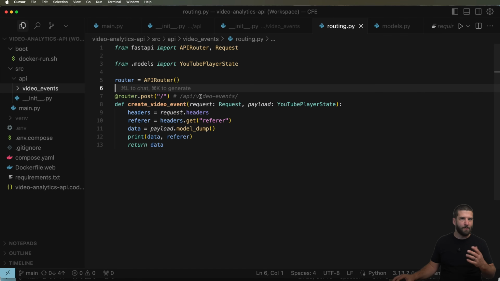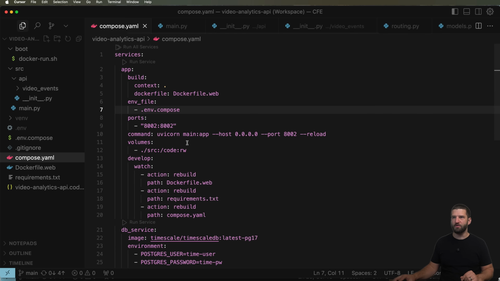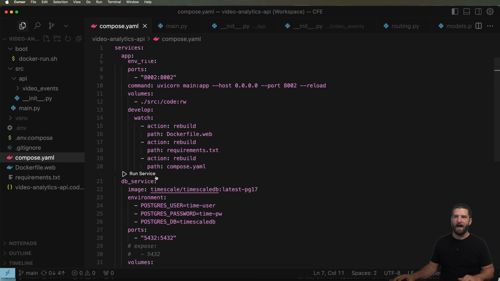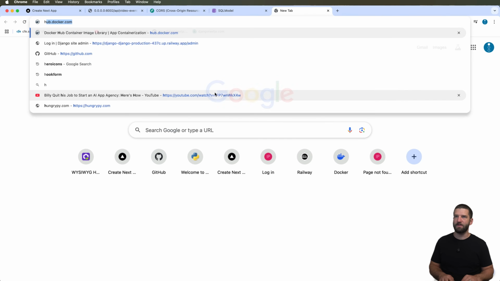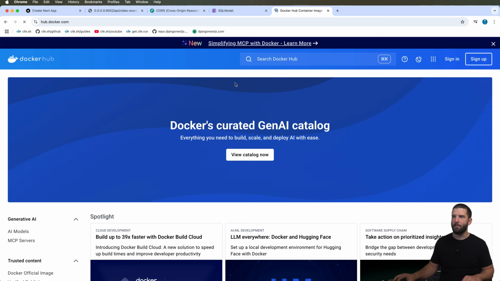We're now going to integrate a Postgres database. Now, the way we're going to do this is through compose.yaml. I actually already have a database up here, and that is the TimescaleDB one. But I'm going to use Postgres itself and just show you how you could use raw Postgres if you want to.